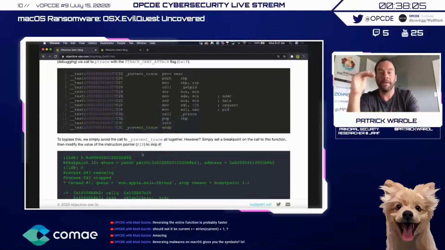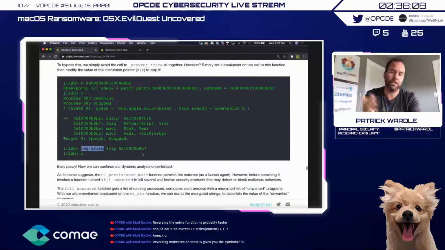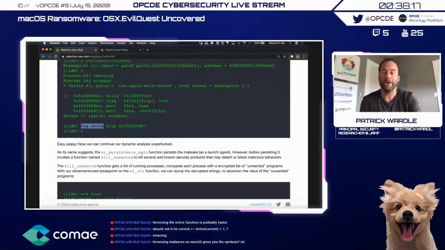Instead of calling the preventTrace, it'll just call the very next instruction. So this allows us to basically skip over the entire function call altogether. So now we can continue our dynamic analysis, unperturbed.